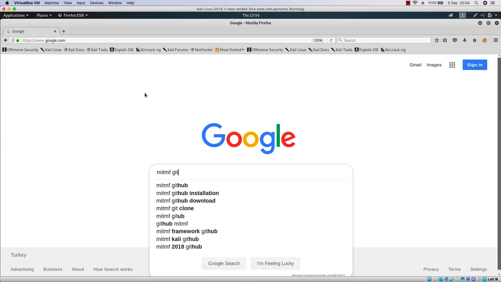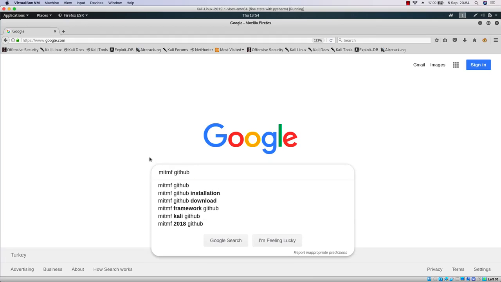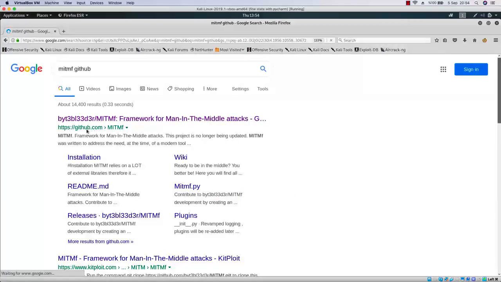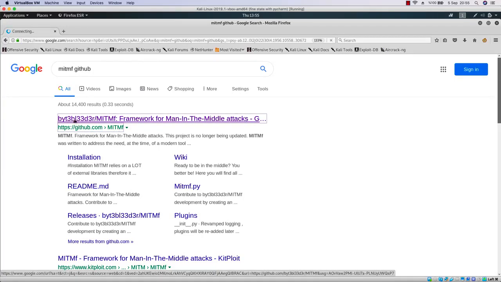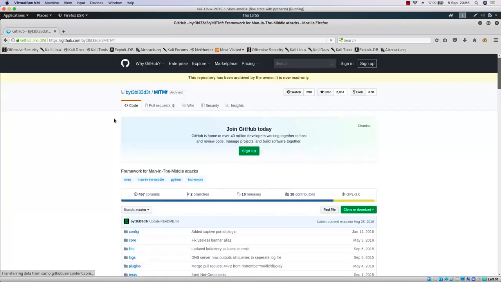So if you come over here to google.com and search for MITMF GitHub, it will take you to the GitHub page of the Man-in-the-Middle framework, okay? So you have to write MITMF GitHub. GitHub is the web page where we share the source code of programs, collaborate with other developers, and get to see the source code of popular tools like Man-in-the-Middle. Okay, so this is what we are looking for.